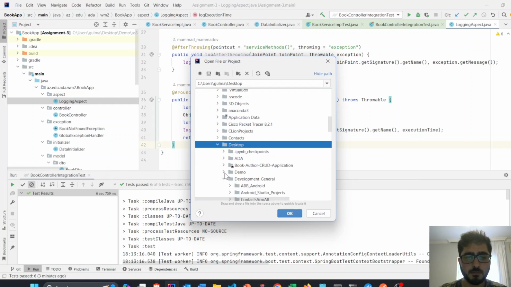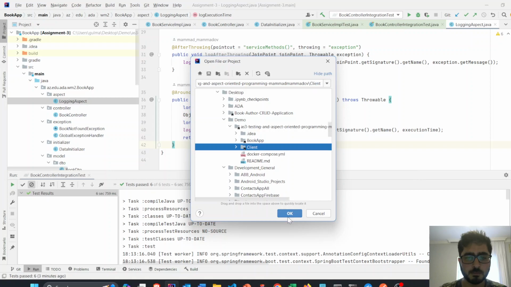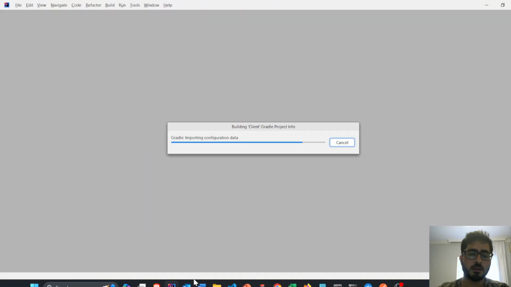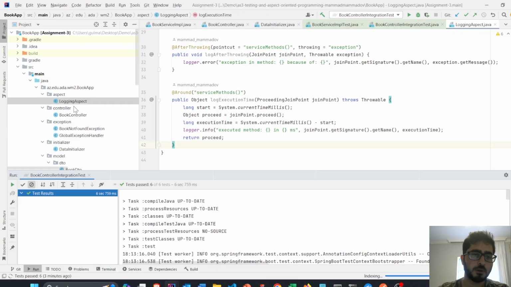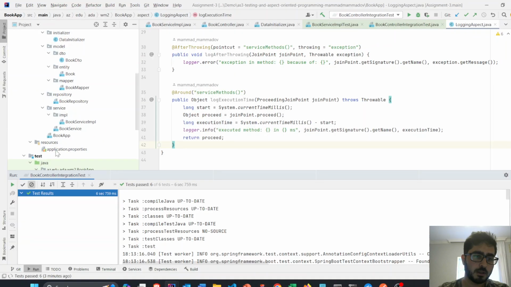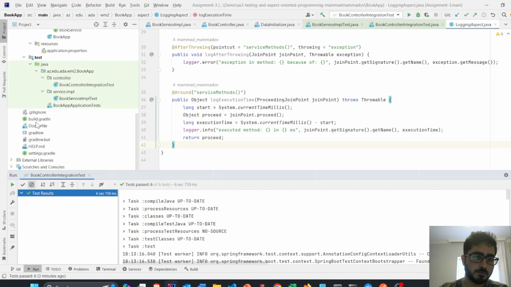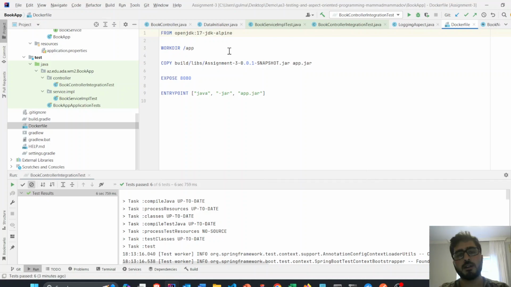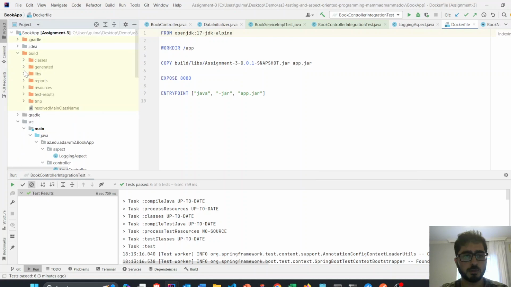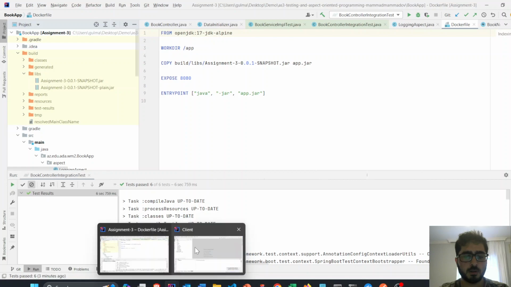With Docker, I just want to show you the Dockerfile before showing you another application. It's pretty much template kind of stuff. I tried to find the snapshot in the build folder after Gradle built the project, so it should be here, libs. I write the name of the snapshot, I copy it, and here is my port number. And now let's move to the client application.